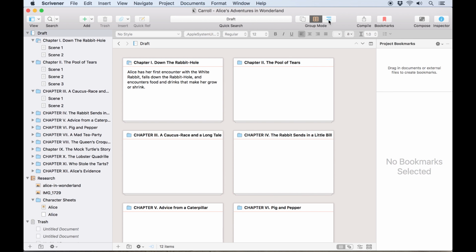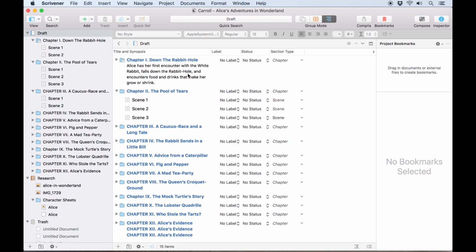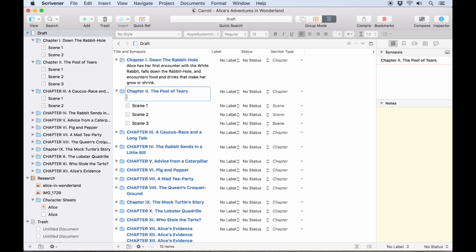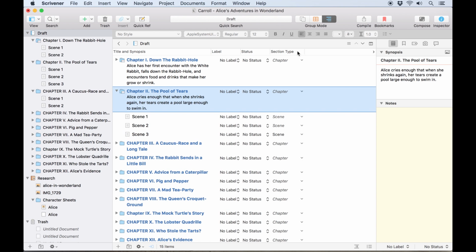From here, I'll switch to the outliner, and you'll see the synopsis is now displayed below the document title. I can add another synopsis to this next chapter by double-clicking on the document title and then hitting return to start editing the synopsis field, and when we go back to the corkboard, you'll see it's updated here too.